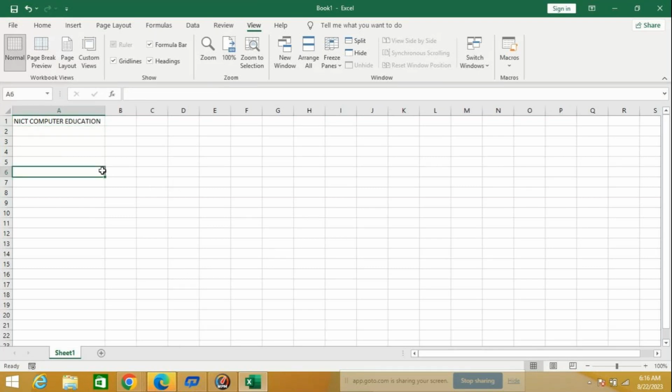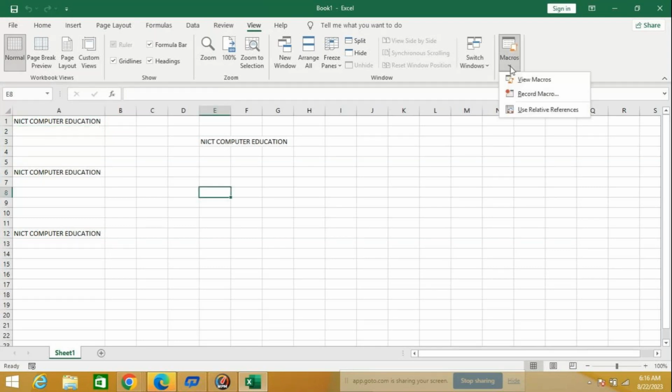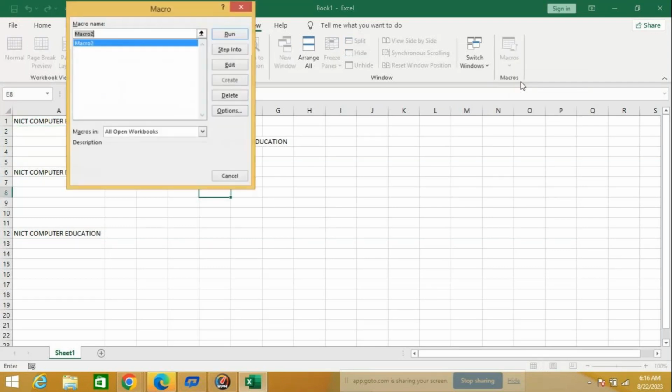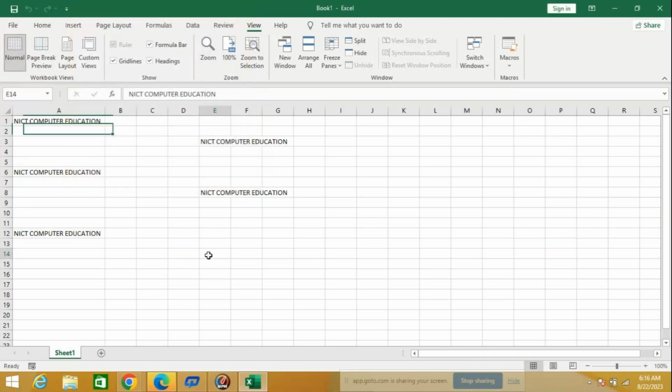Now you can run that macro. Control R. How many times you press shortcut key Control R, you're getting the same content. Okay. If not, you can go for macros. There also go to View Macro. Select the macro name, Run. Then also you're going to get the same content.